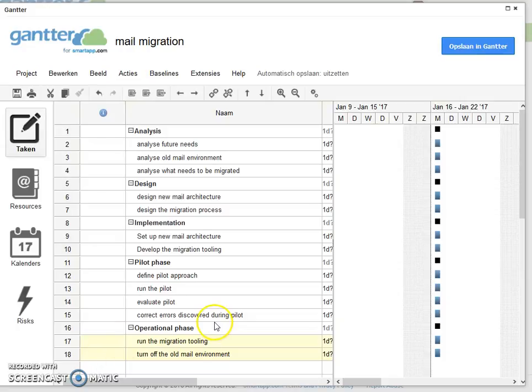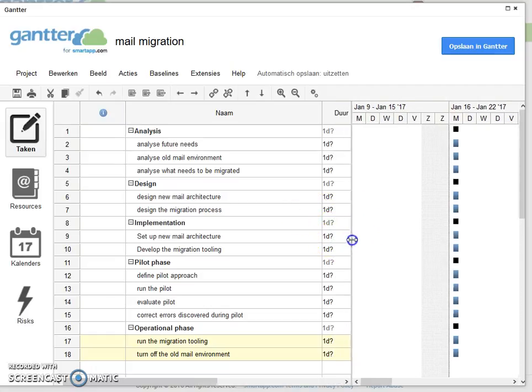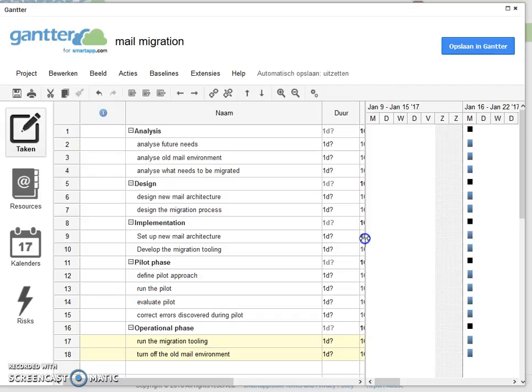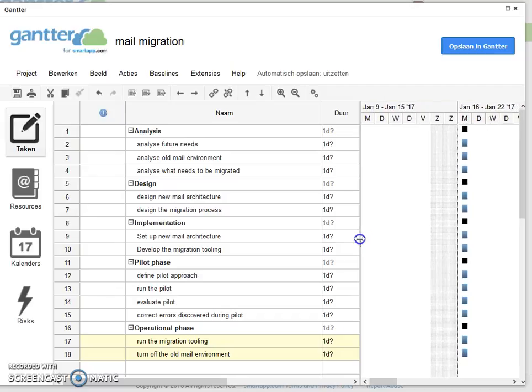In the previous video, we created our work breakdown structure for a project. So let's now complete this further. What are things we still need to do? Well, you need to estimate the duration of the activities you have defined in the work breakdown structure.